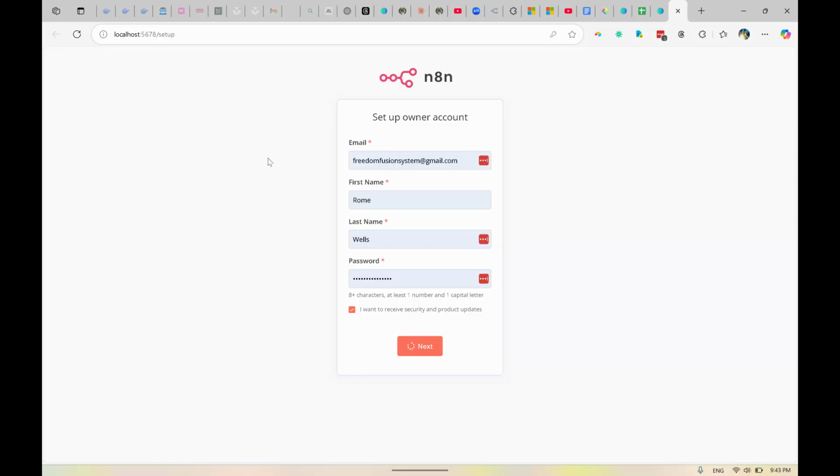So right now, keep in mind, I'm running this whole N8N. It's sort of like Zapier directly on my computer. So it's kind of loading. It's taking a little bit of time initially, but it should come up.